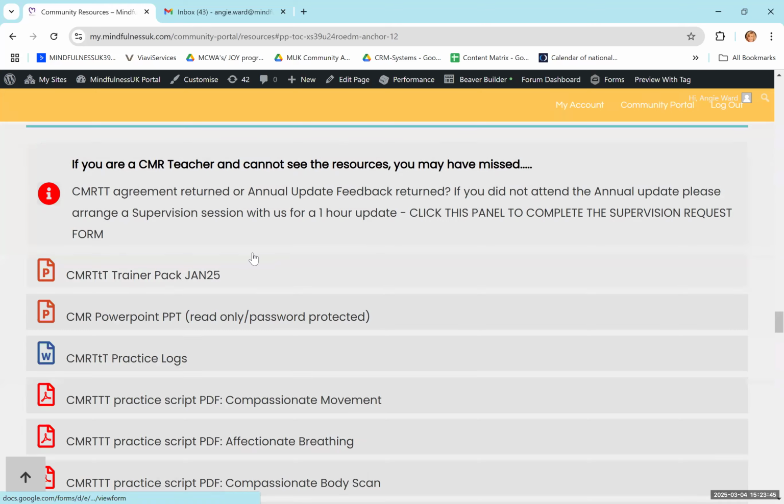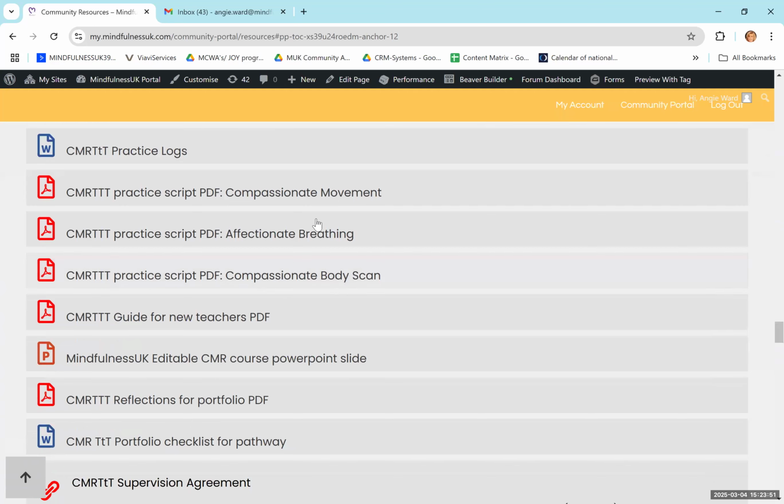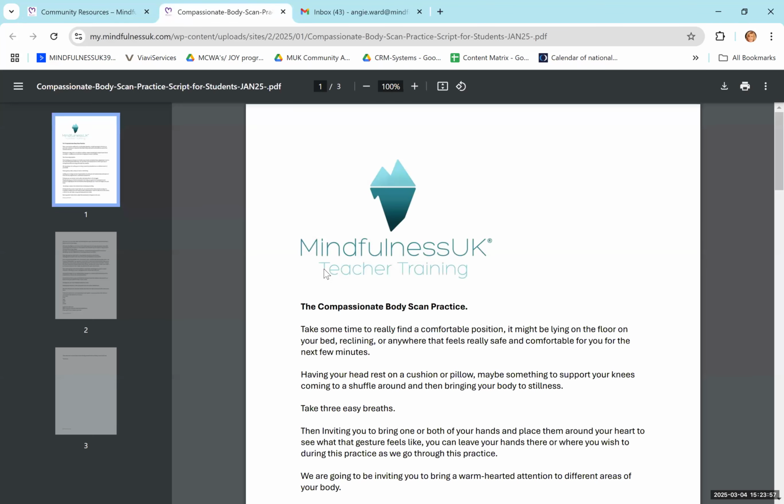So you've got your trainer pack and your PowerPoint and your practice logs. Let's go down. So say you want to deliver compassionate body scan. So you'd have that open and you might familiarize yourself with it. It's sometimes useful to print that out. I'm not teaching you to suck eggs, but this is the process that I go through. We're not expecting you to read this script out.